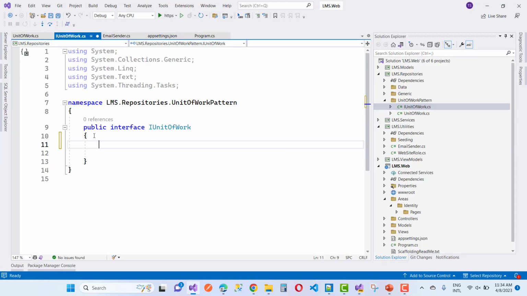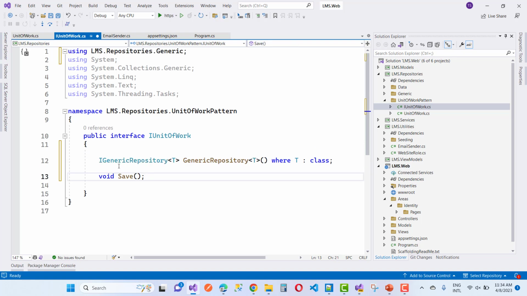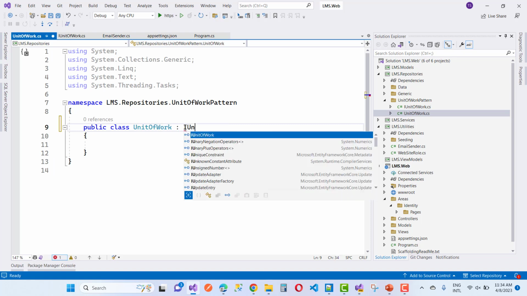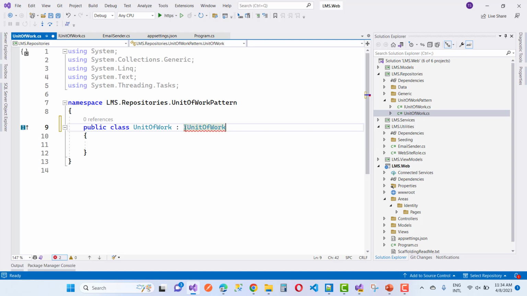Okay, you know that under the IUnitOfWork we have only a single method, that is the generic repository, where the repository type is T, where T is a class, and also we have a Save method. You know about SaveContext or SaveChanges, and the UnitOfWork class is implemented by the IUnitOfWork interface. So here we have a simple example of unit of work as well as generic repository in the library management system.